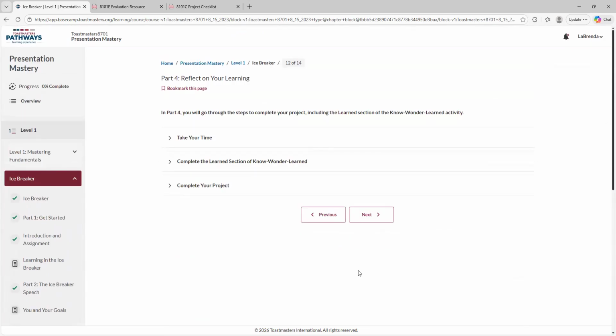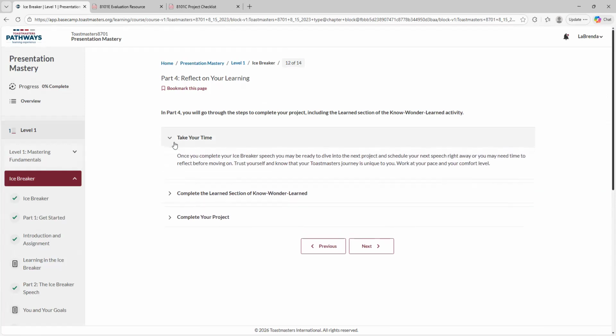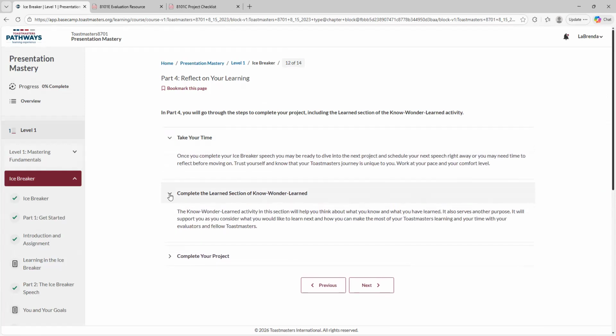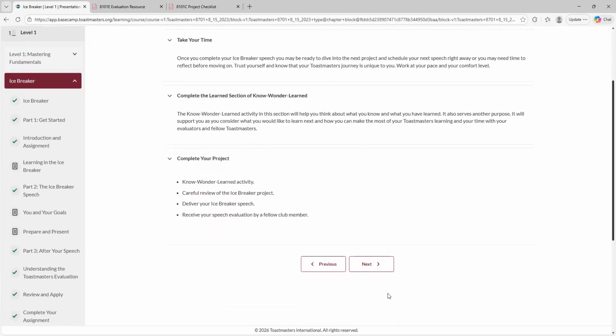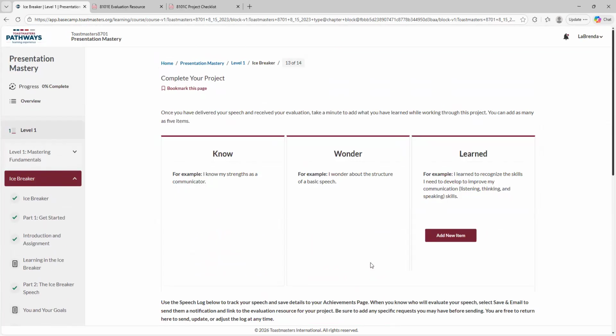Now it's time, part 4, reflect on your learning. You're going to take your time, complete the learned section of Know, Wonder, Learned, and then we're going to complete our project. You remember we talked about the know and wonder, and then the next part is learned. What did you learn through this project? For example, I learned to recognize the skills I need to develop to improve my communication, and then you enter that and you add your item.